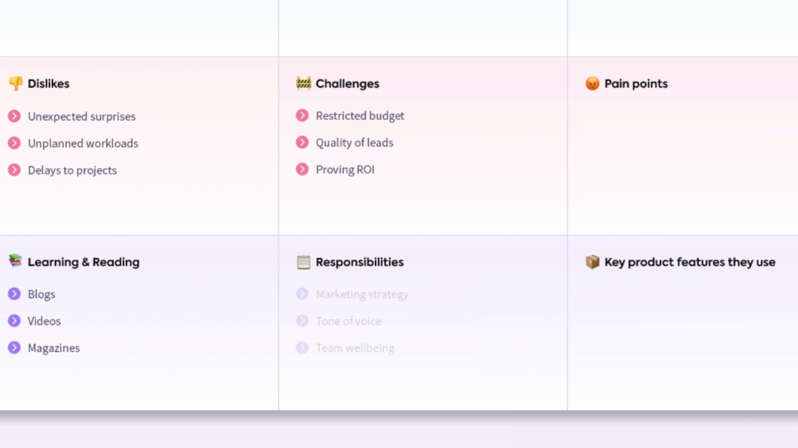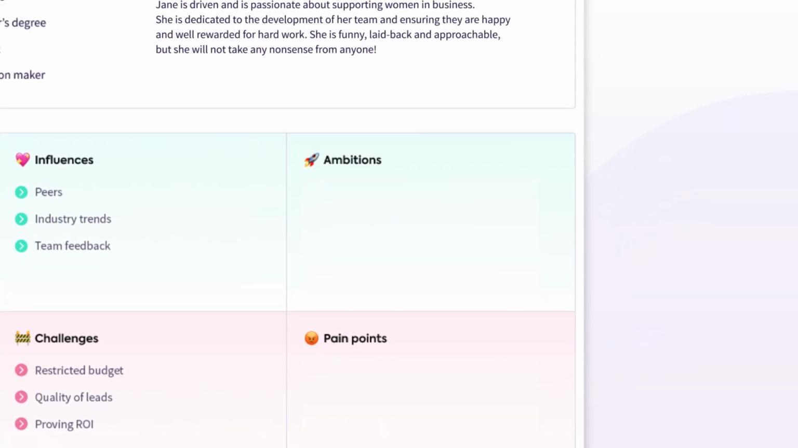Responsibilities is a key part of any persona. For our CMO, we'll say they're responsible for the marketing strategy, setting the tone of voice, and running the marketing team. The ambitions of the CMO in this context are to grow the marketing function and continue to influence the board. We'll also add an ambition around increasing lead generation to give them a hard metric.